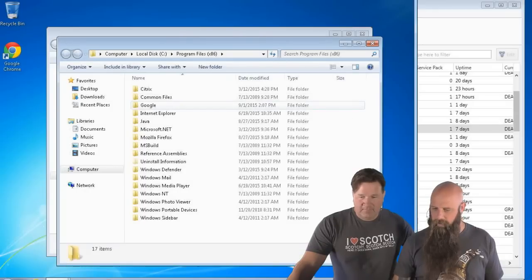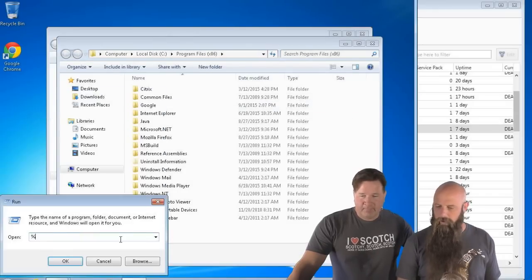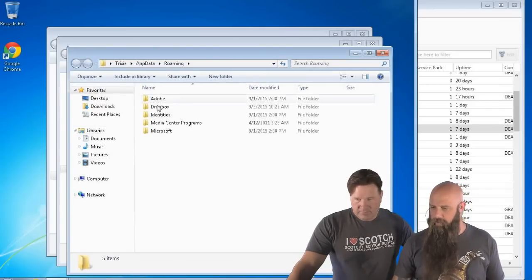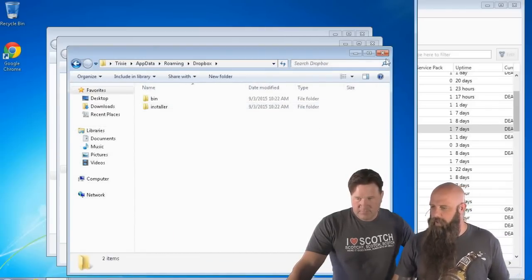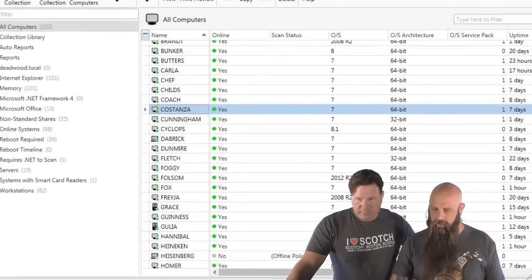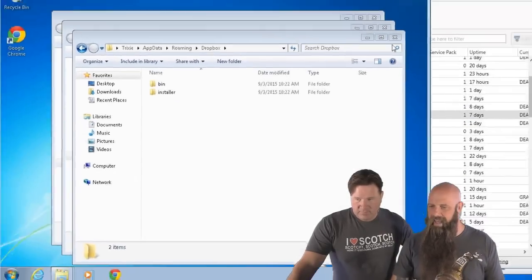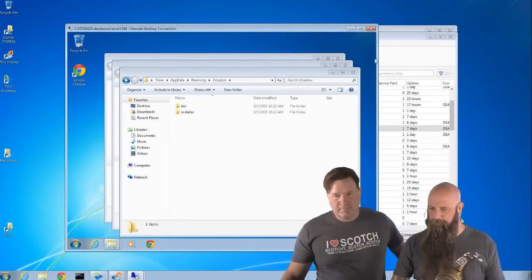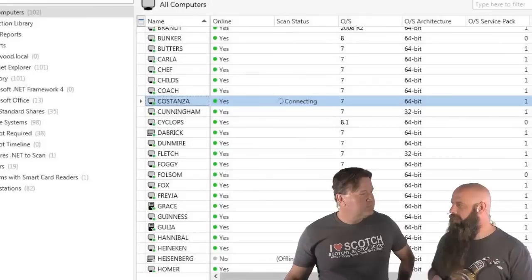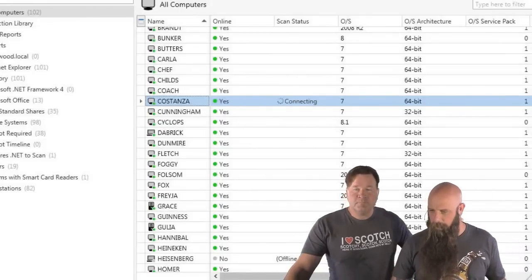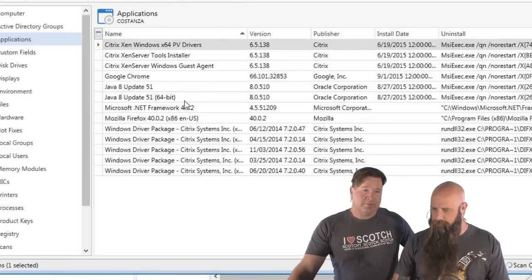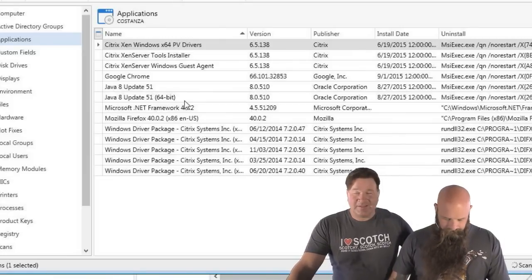Okay, let's go to AppData. What we're trying to show based off of this last question that came up, there it is, Dropbox. Install, we're good. So I'm going to scan Costanza in a moment. We're installing the old Dropbox. It should be installed per user. So we'll see it under that user, and then we'll log out, scan again, and you'll notice it'll disappear.